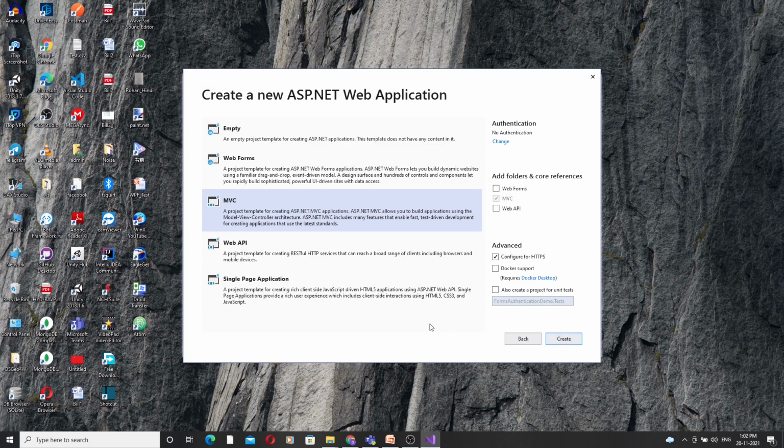Now it asks us for what type of application we want to create. Here we have to select MVC, as we want to create MVC application. If you have to create any web API or any single page application or any other type of application, you have to select options accordingly. But in our case, we have to create MVC application, right? So let's go with MVC. And we don't need to configure HTTPS, so we can uncheck this one and we can click create.